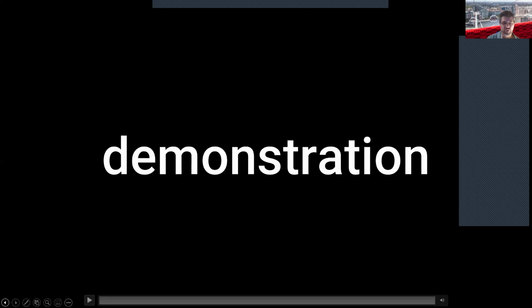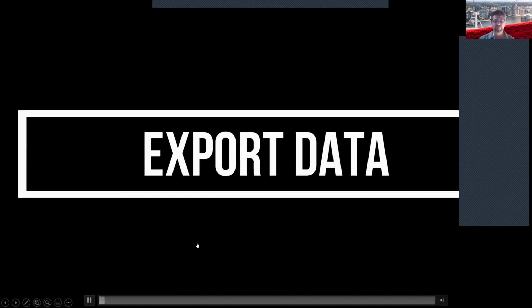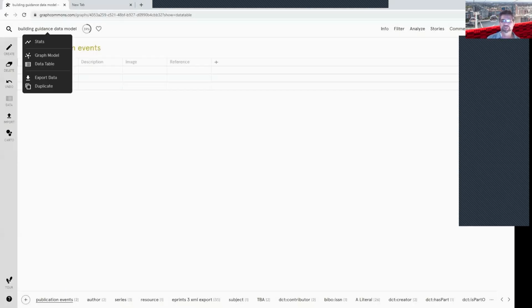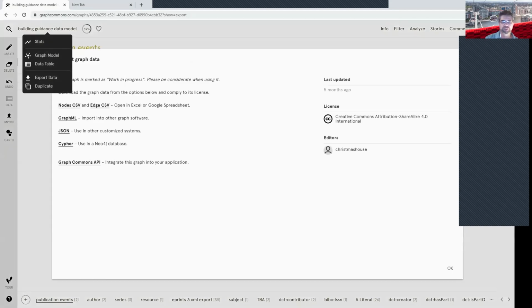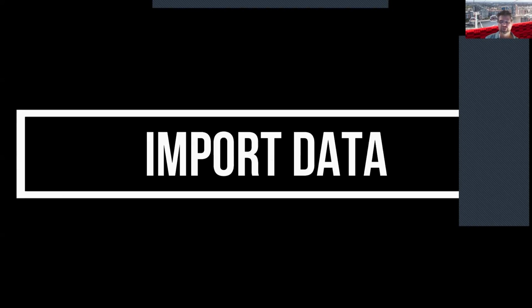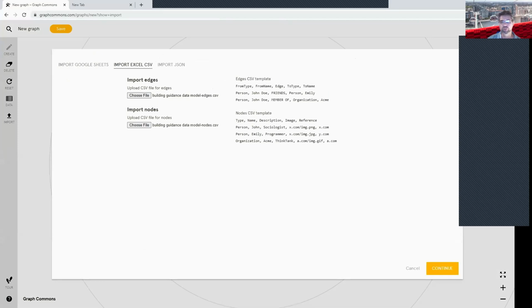So what I'm going to do is play this very quick demo and talk you through some of the features of the system. First we'll look at how you export data. The reason I put this in first is I just wanted to highlight how easy it is to move data from one graph to another. So you export it as a CSV, then you import those, and it also supports Google Sheets.